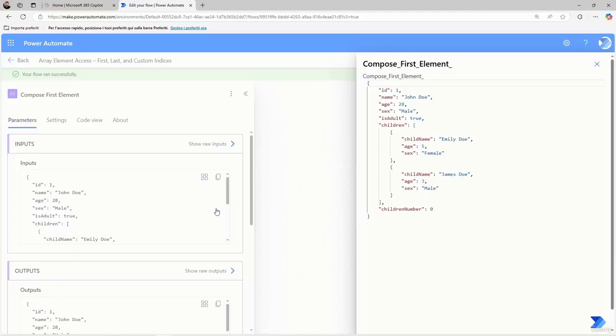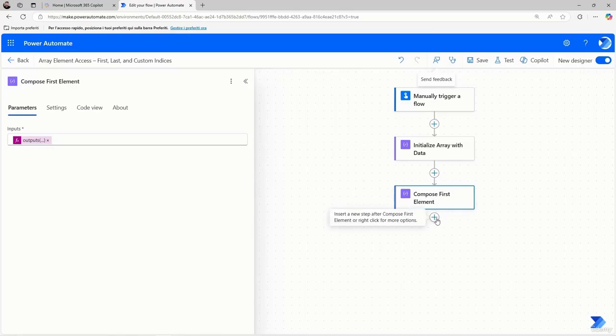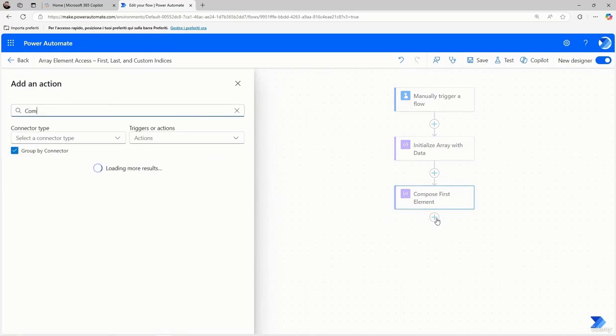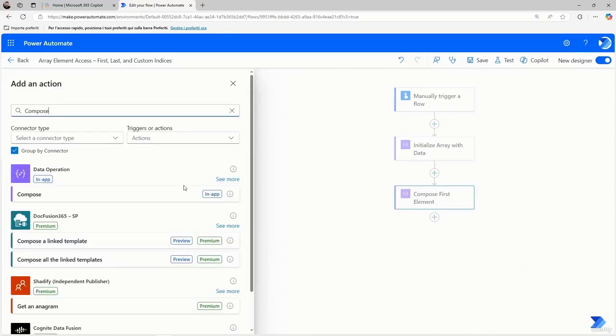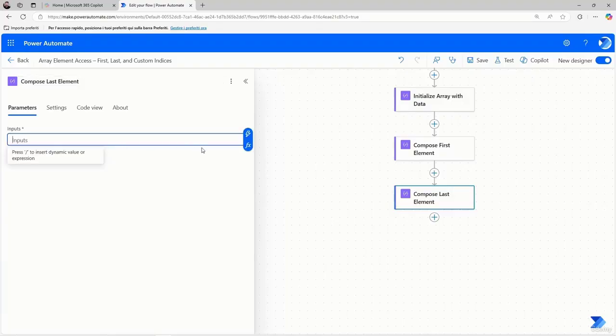After successfully accessing the first element in the array, we now proceed to retrieve the last element in the array. This is useful when you want to access the final item in the list, regardless of the array's length. In this example, we will access Hannah Lewis's details, as she is the last entry in the array. After retrieving the first element in the previous step, you will add a new compose action. This action will be responsible for retrieving the last element in the array. Name this compose action compose last element, so that you can easily identify it as the step that retrieves the last item from the array.